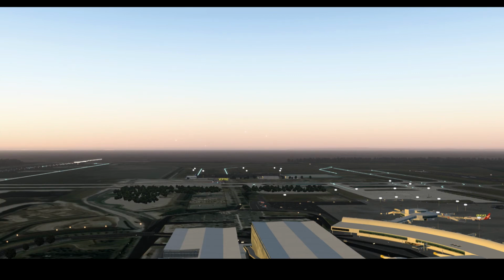Qantas 126, reduce now to your minimum approach speed. Already at minimum approach, Qantas 126, 140 path. Qantas 126, I can't promise you this is going to work. If this isn't going to work, we're going to have to divert. You guys were on reserve fuel already, Qantas 126.